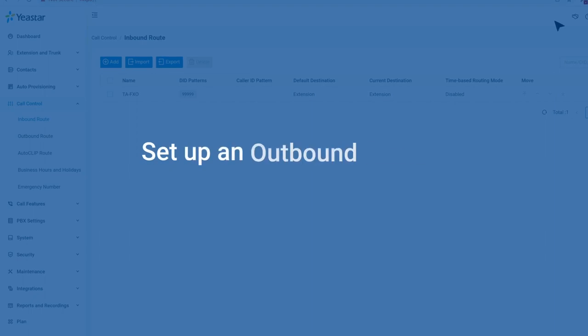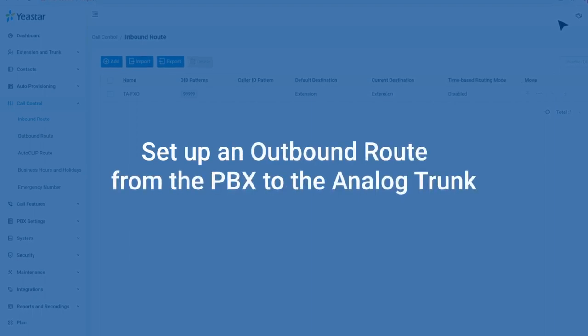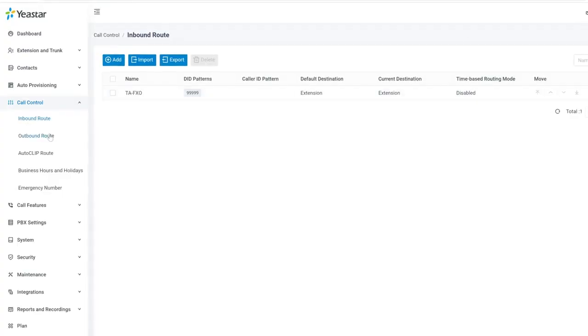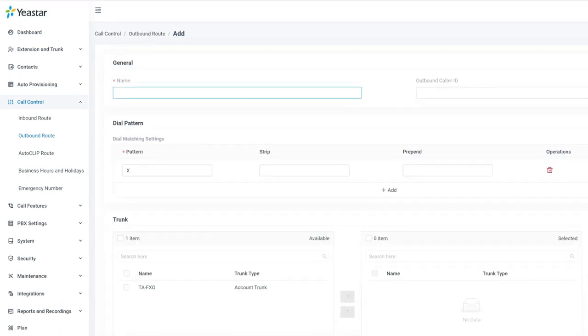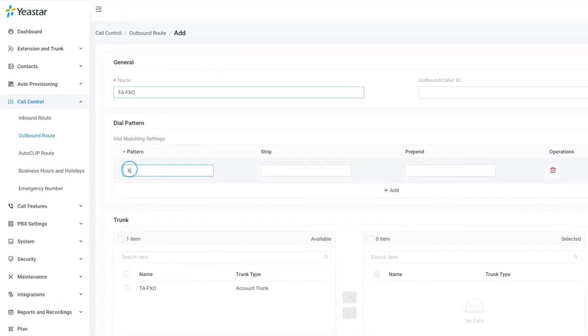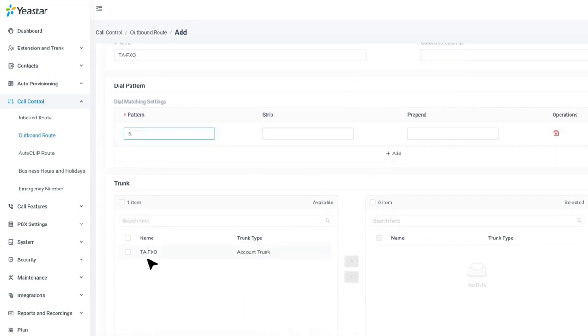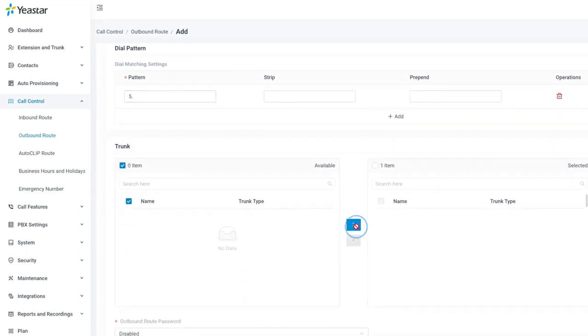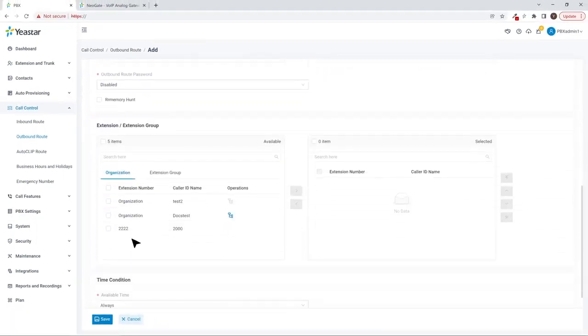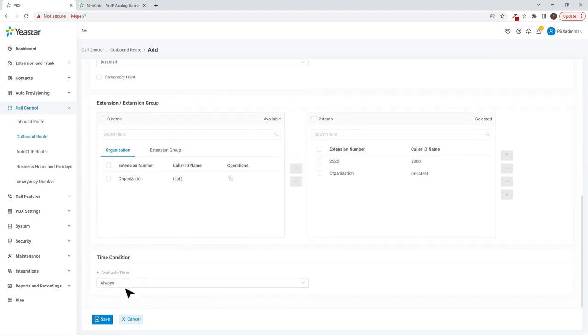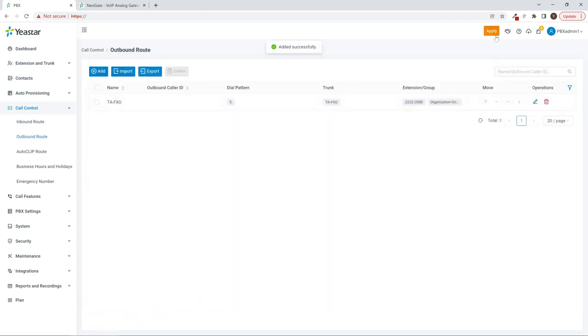Now we can set up an outbound route from the PBX to the analog trunk. We can start by creating an outbound route in our Cloud PBX. Go to Call Control, and in the outbound route, click on Add. Name it, and then set up the pattern as needed. Then in trunks, we choose the account trunk we created for the gateway. Then in extensions, we can include any extension and department as we want. When everything's done, click on Save.